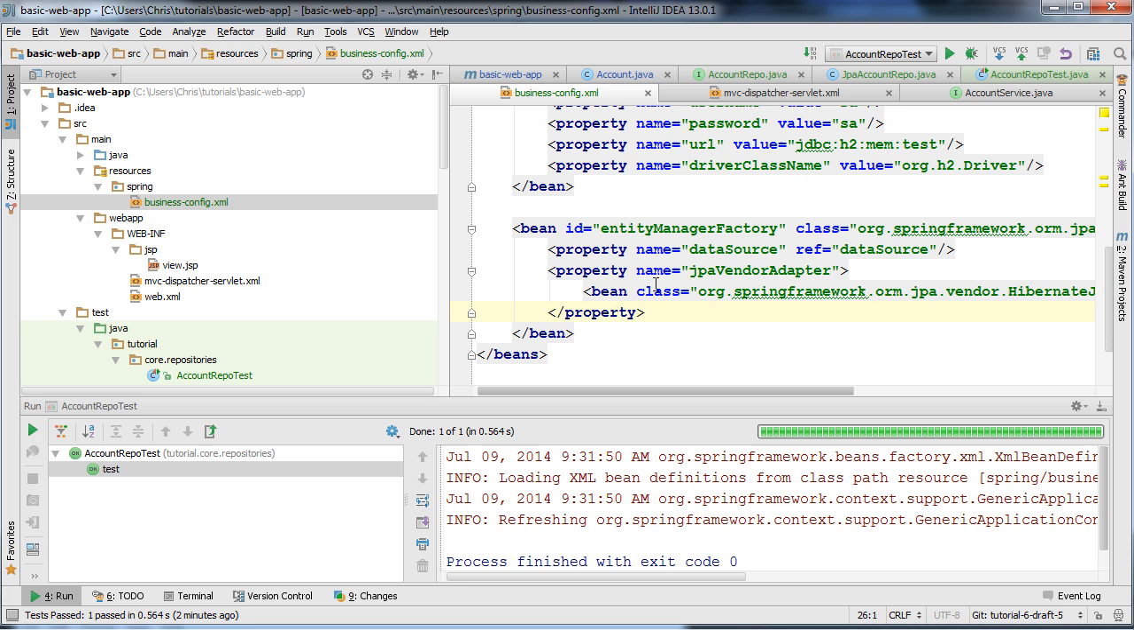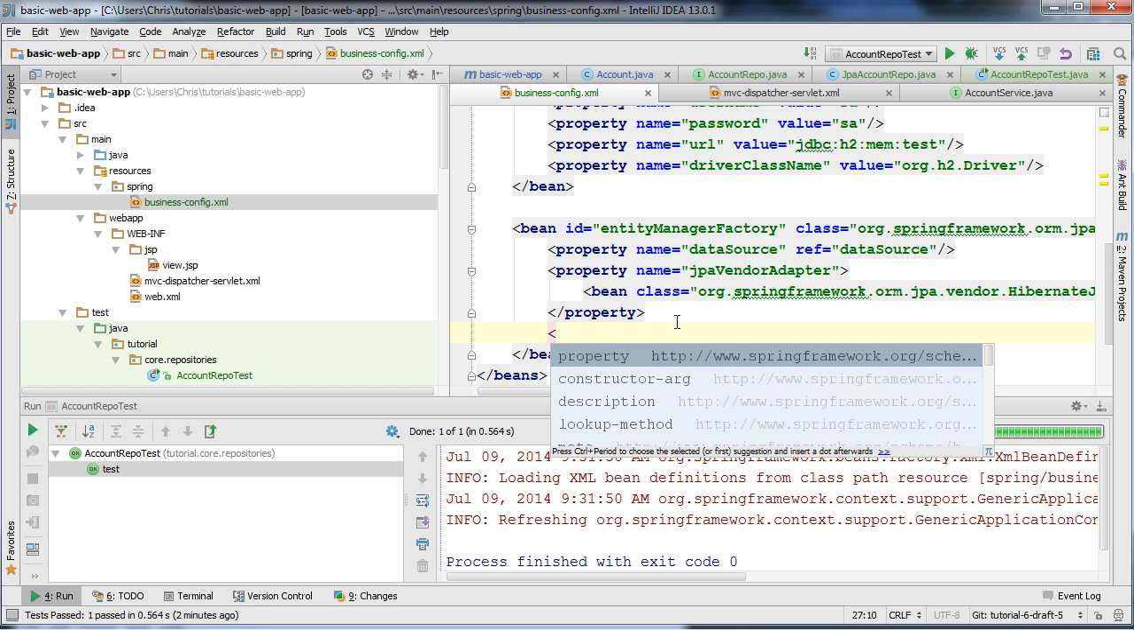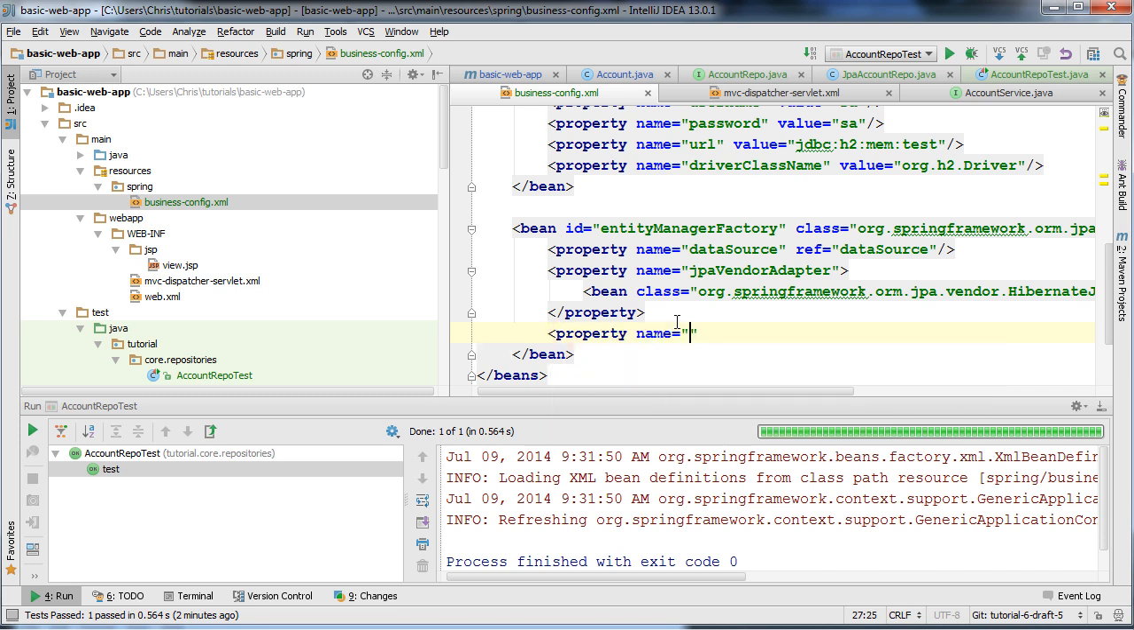The next thing we need to do is configure some basic properties of our entity manager factory. Now these can be JPA properties as defined by the JPA specification, but they can also be properties as defined by the implementation, the JPA implementation. So basically Hibernate can define basic properties as far as these are concerned, and these are called JPA properties.